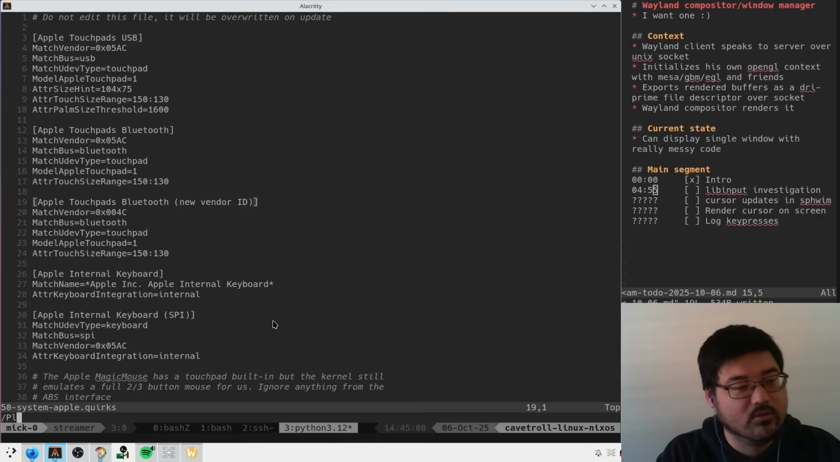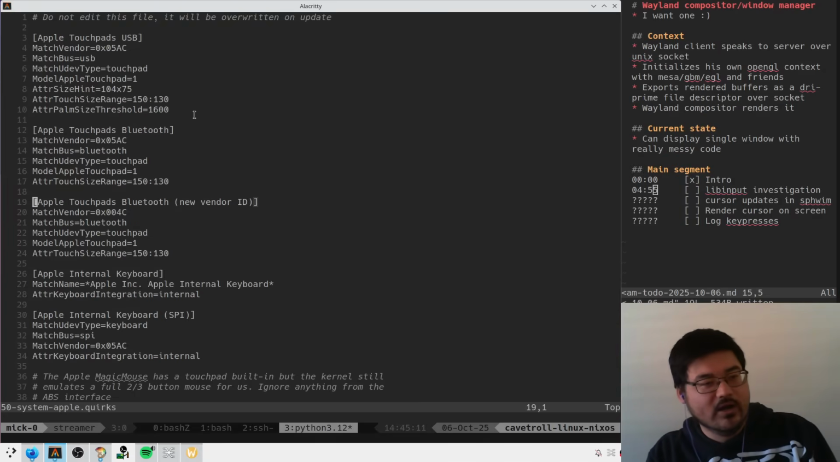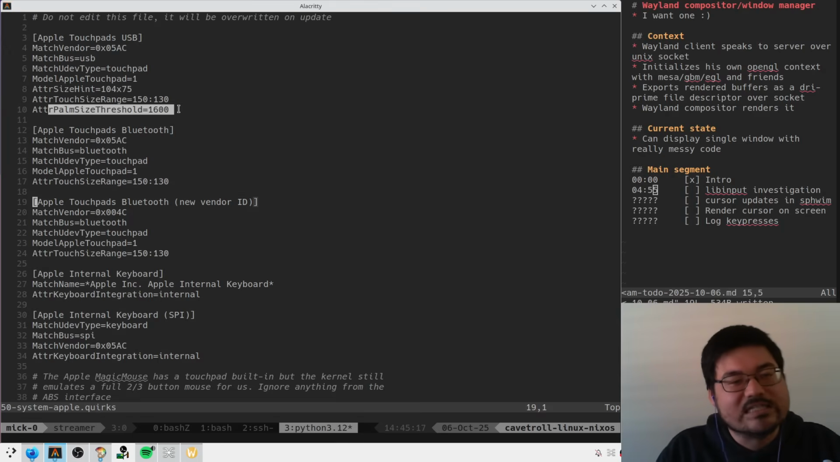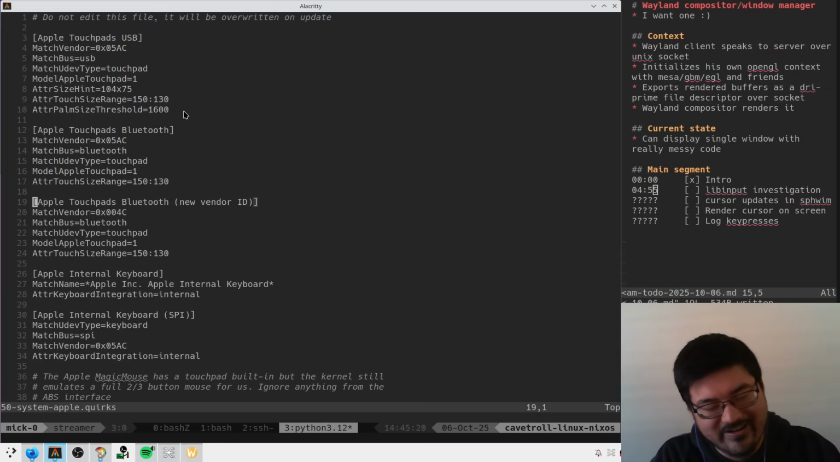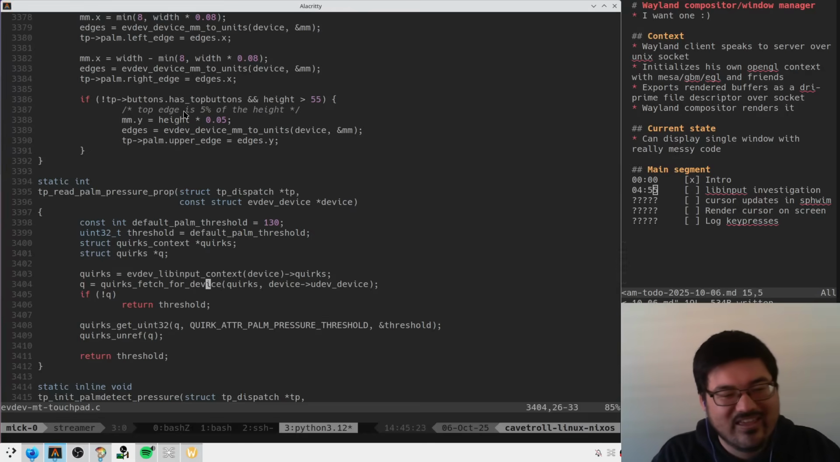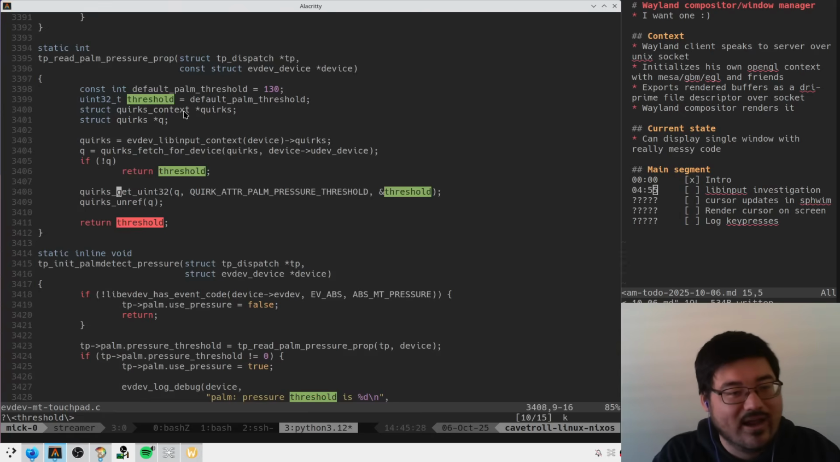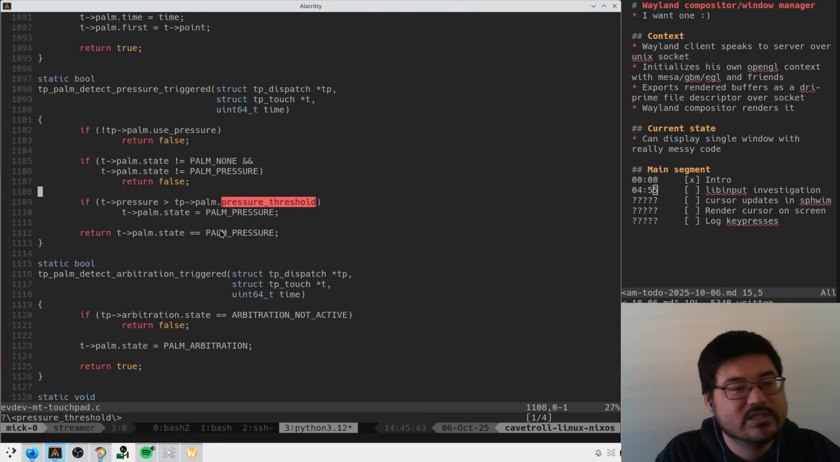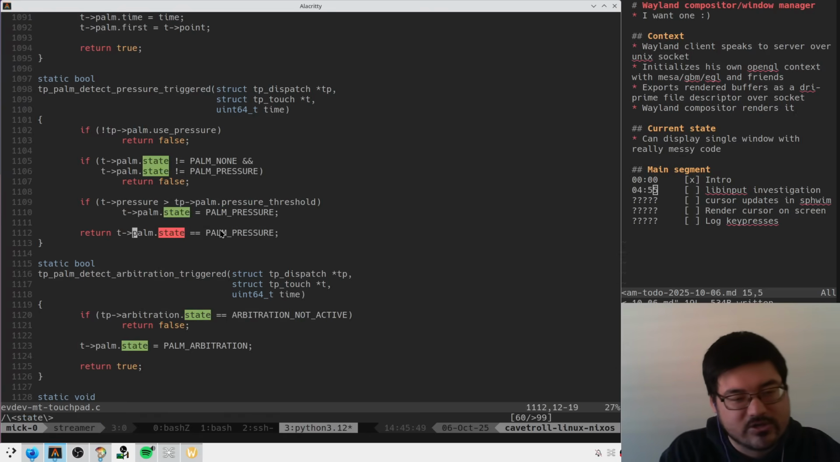right? So in here, can we look for palm in here? Palm size threshold, right? So this USB Apple touchpad has a palm size threshold of 1600, right? And he is going to put that in some threshold thing, and he's going to use that to detect init detection of this thing. So he's going to be like, hey, I guess this pressure threshold is going to be used somewhere else. Detect pressure triggered. So if this thing's over this threshold, then he sets the palm tracker state to pressure.